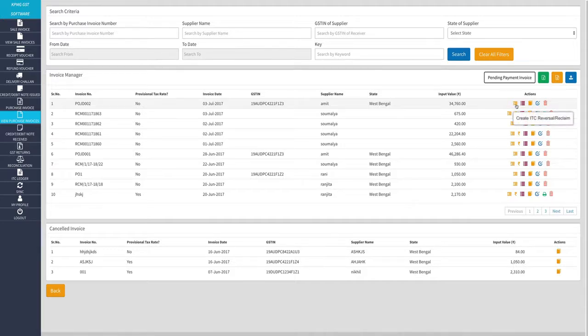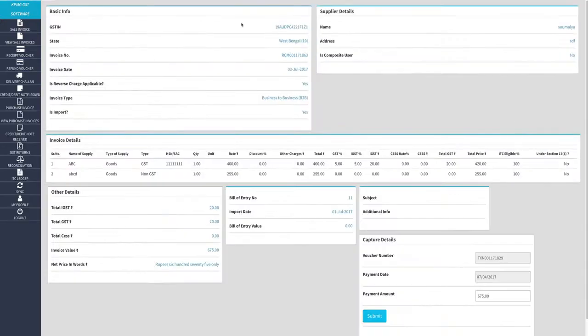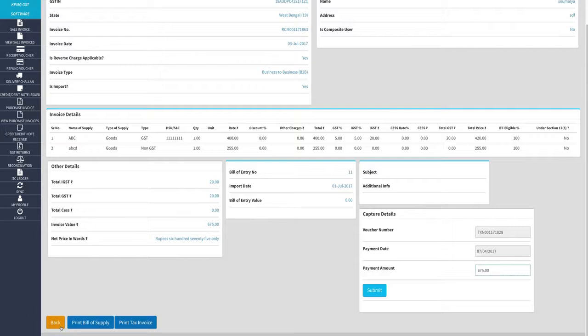Here, you can also reverse the credit which you have availed against this particular purchase by clicking on this Reversal button. You can create debit or credit note and can also view, edit and cancel the purchase invoice. In case you purchased an item from an unregistered person, then you will be required to raise a payment voucher, which can be done by clicking on the Pay button. Clicking on the Pay button will take you to a new page where you are required to enter the payment amount. After entering the amount, click on Submit button to create a payment voucher.